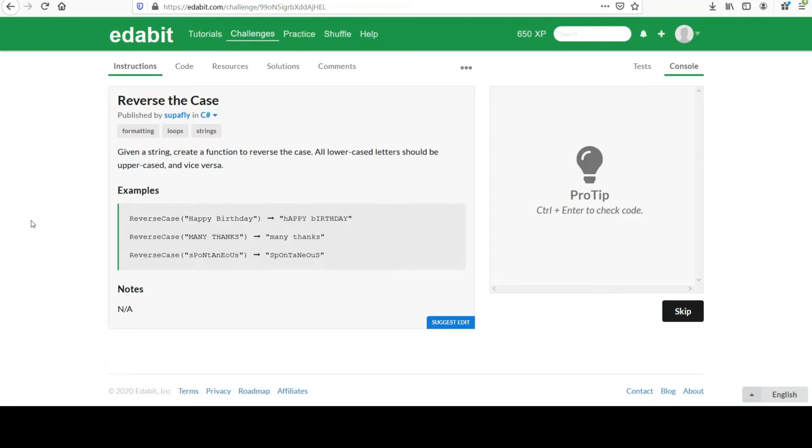Your next challenge is entitled Reverse the Case. You are given a string, and you are to create a function to reverse the case. All lowercase letters should be uppercased and vice versa.